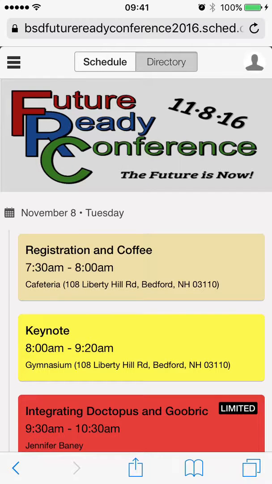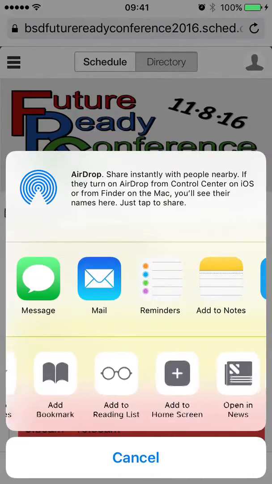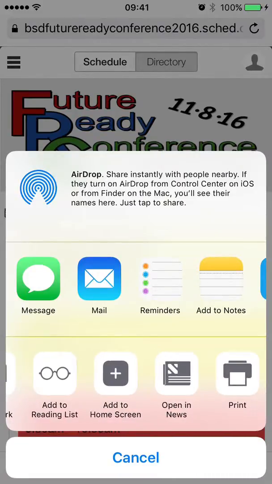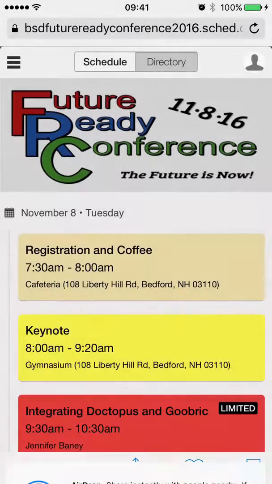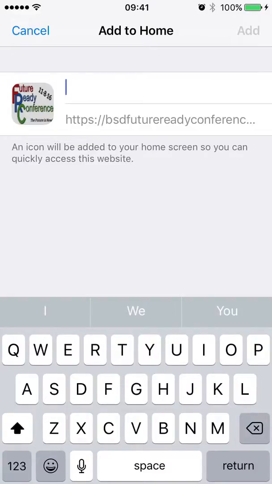So at the very bottom, there's that send to directly in the middle with the arrow. So I'm going to click that. In the very last section of items, I'm going to go ahead and select add to home screen. So I'm going to hit that plus sign. I might shorten this to FRC for Future Ready Conference and hit add.